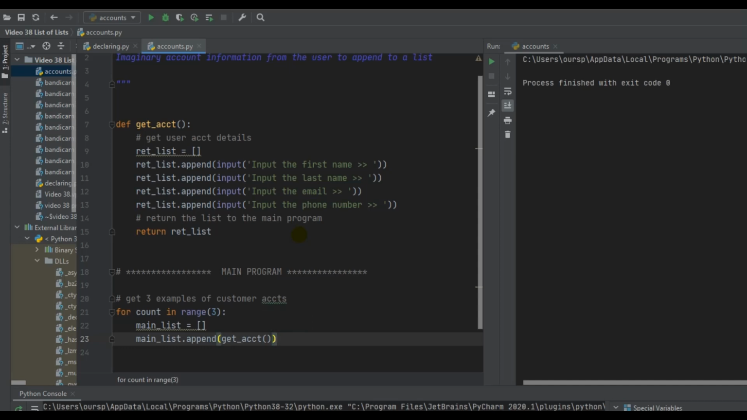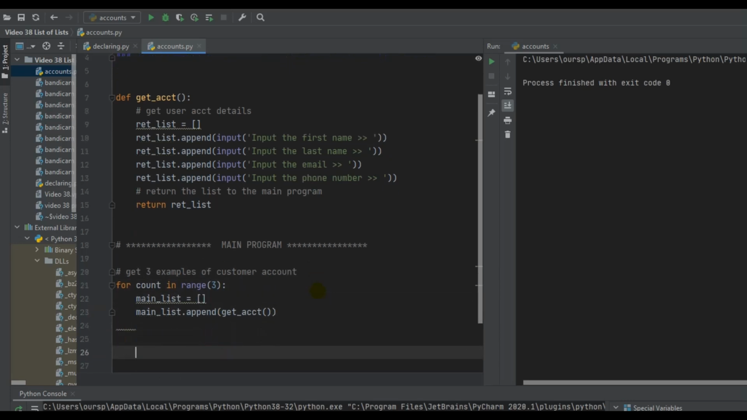Okay, so let's just check this out, make sure it works. Okay, that doesn't like that because it thinks it's a typing error. Okay, so 3 types of customer accounts. There you go, that clears that one. Okay, guys, so that will do nicely.